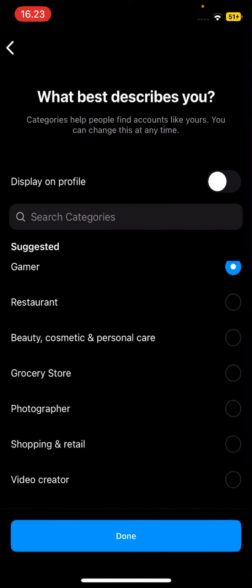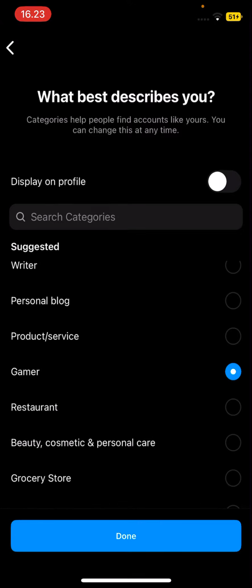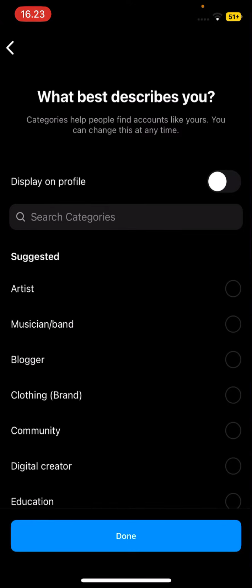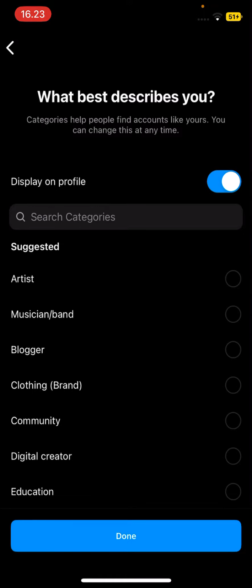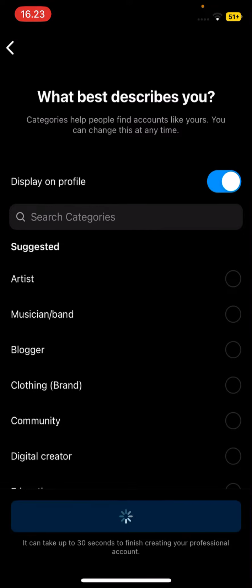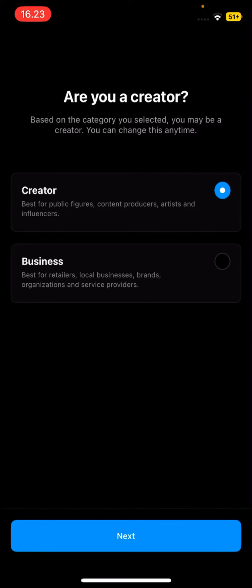and select the category you want. I'm just going to select gamer for mine. And then I'm just going to select display on profile here. Select done, and the title will be displayed under your Instagram name.